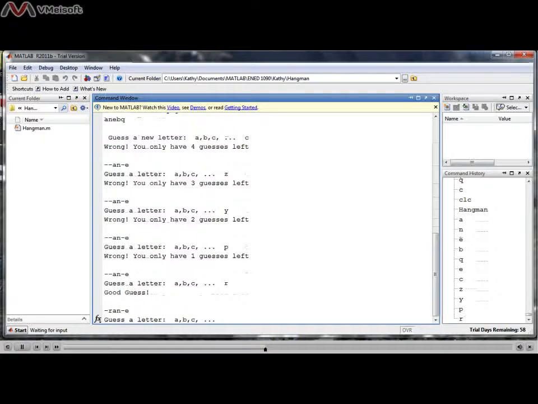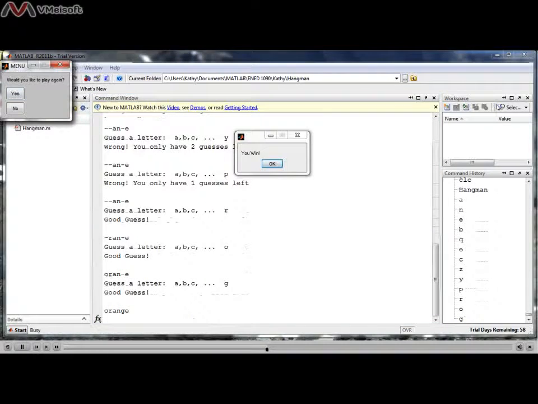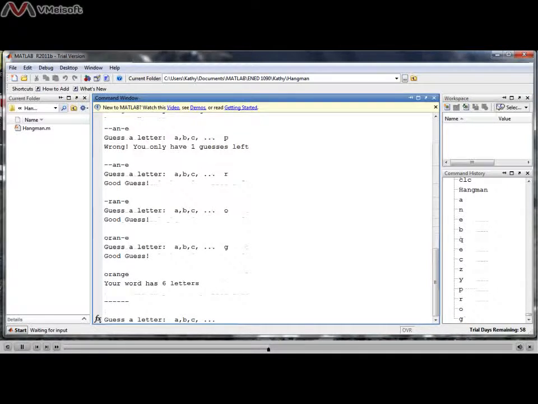All right. O and G. And we've won the game. So that's a pretty simple game. If you say you want to play again, it'll create a new word picked out of a word bank of words and simply prompt you for letters. And if you make 7 wrong guesses, then you lose the game.